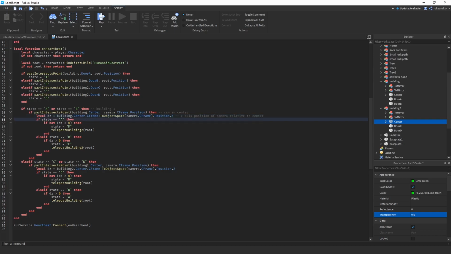And then if we're A, then we're waiting for this to be less than zero, which I called not greater than zero, but that's fine. And then set your state to D, and then teleport you to building two. Otherwise, if it was B, and now it's greater than zero, change the state from B to C. So A to D, and B to C.